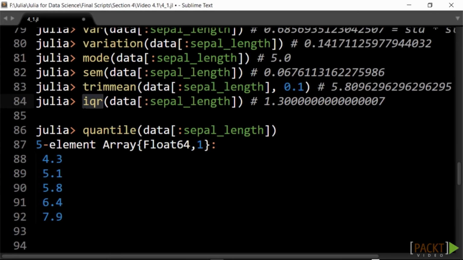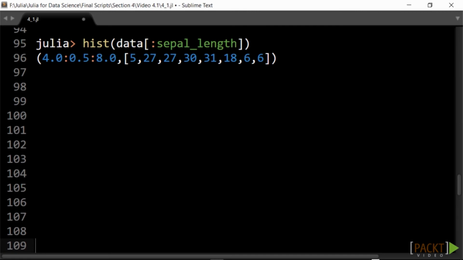The IQR, interquartile range, is the difference between Q1 and Q3 and is in itself a good measure of the spread. The minimum, Q1, median, Q3, and maximum are also given by the quantile function. Another easy way to get the distribution of a feature's values is the hist function. Its result is a tuple.